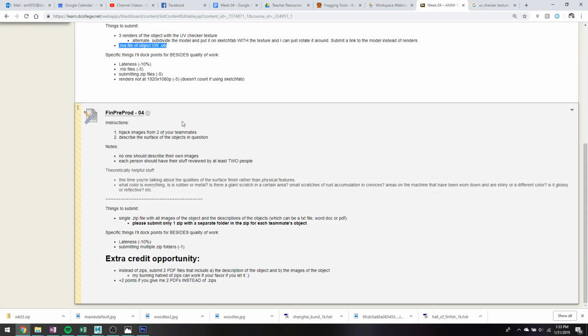The second assignment is the pre-production thing. If anyone doesn't have Teams yet, let me know. You should by now, but if you don't, just let me know. And then basically it's the same format as last week. Grab all of the images from two of your teammates, and then describe the surface of the object in question. So last week you should have described things like, there's a circular button halfway on the bottom of the model, and there are some holes in the bottom for a speaker port, that kind of thing.